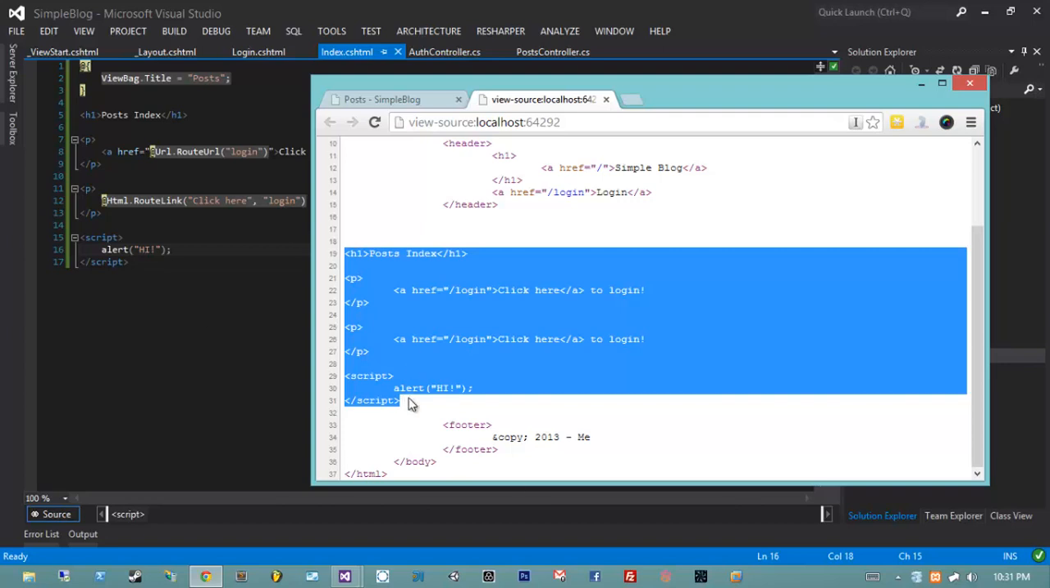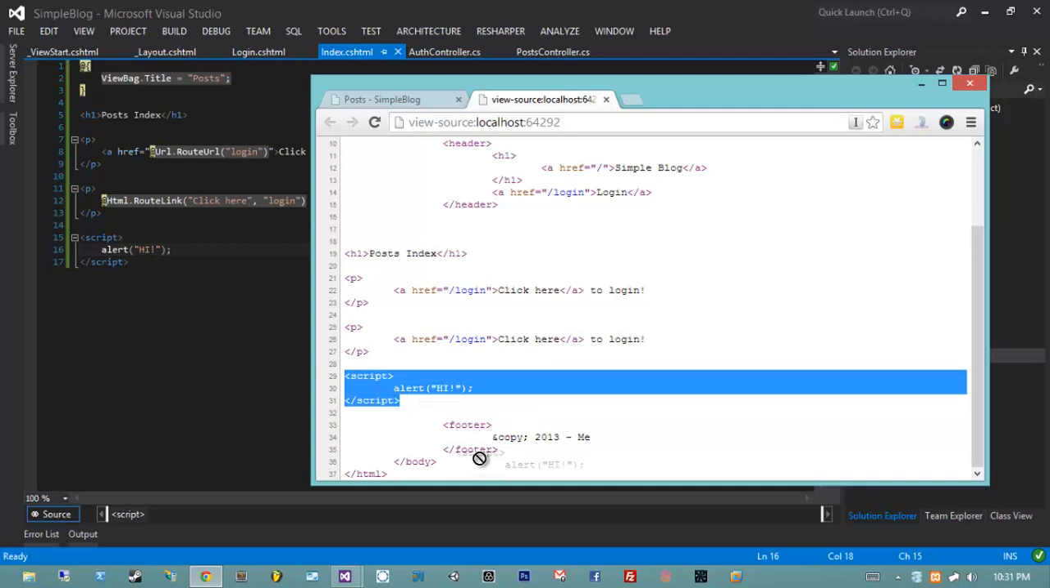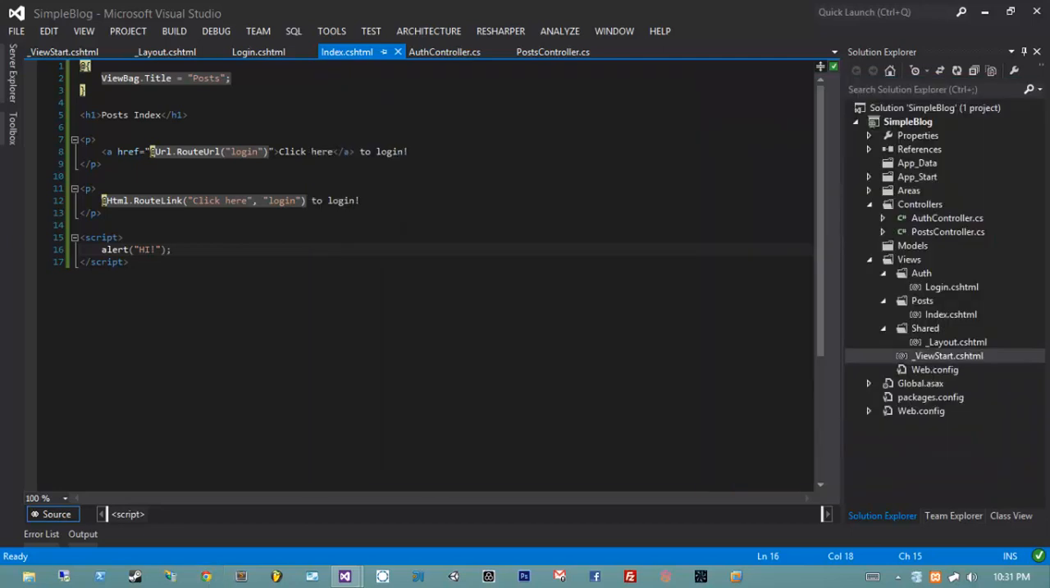But it's not being put where it needs to be put, which should be right before the body tag, but after the footer. So we want to effectively move this script from here all the way down to here. To do that, you might think, oh, I'll just use the ViewBag. Well, there's actually a much better way in this particular instance to do this.